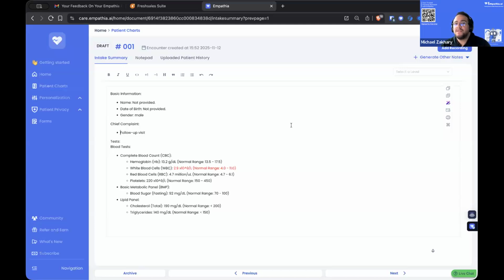However, it's not going to pull information that's in your EMR without you explicitly providing it.